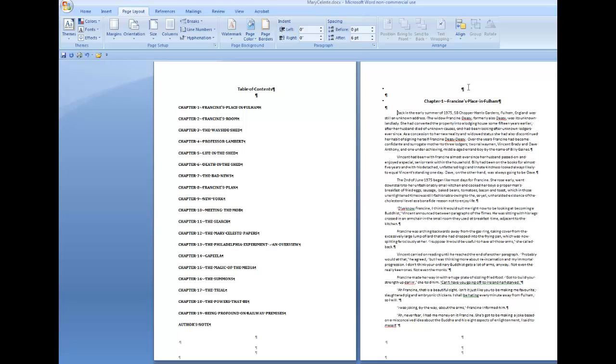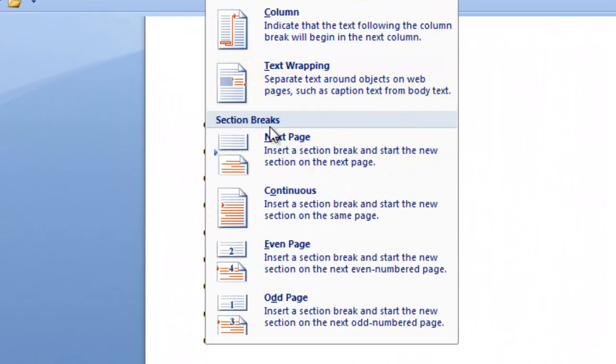So that's no good. So I'll put my cursor back at the start of Chapter 1, go back to Page Layout, go to Breaks again, and let's look at these section breaks again. So other options are Even Page and Odd Page. Now, as the name would suggest, what those should be doing for you is creating a new section on a new page and on either an odd or even page according to which you select.